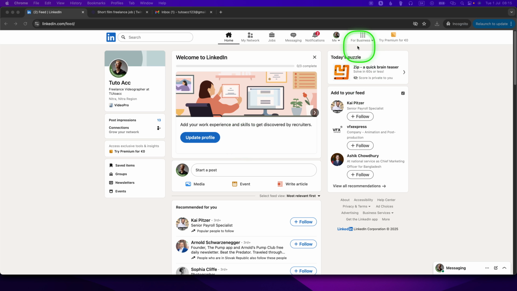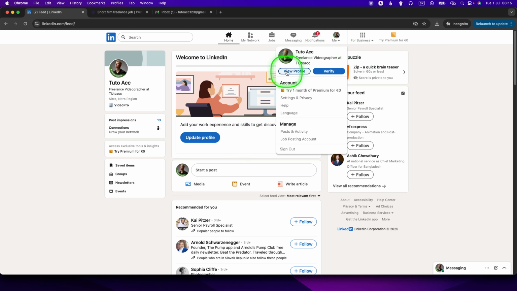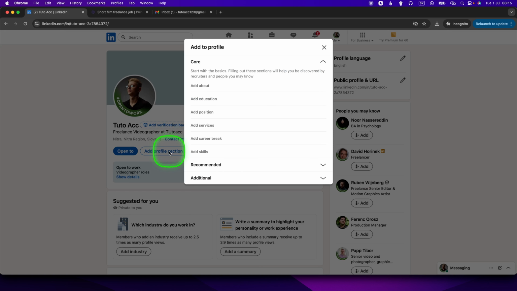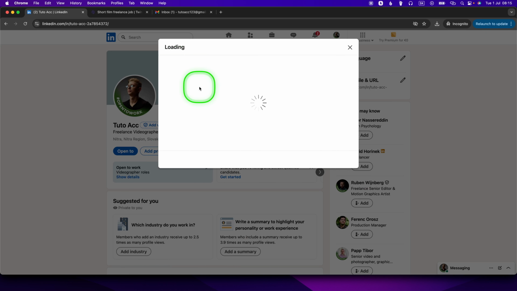Let's get started. First, go over to your profile picture and click on View Profile. Then click on Add Profile section. Go over to Core and then Add About.